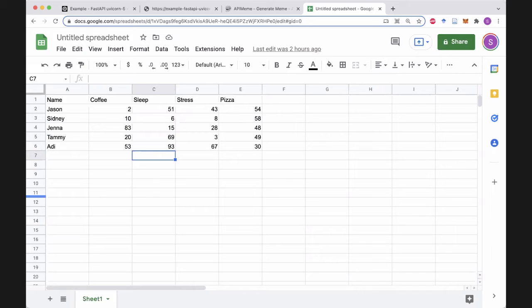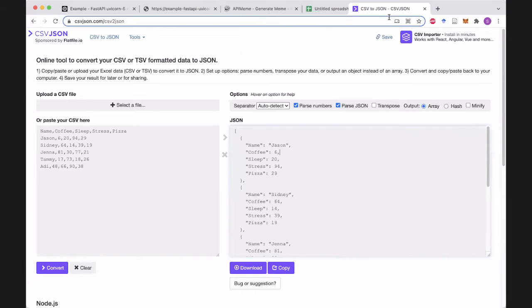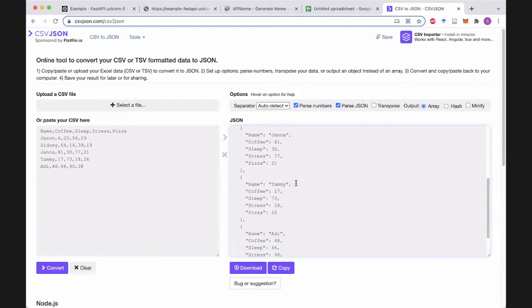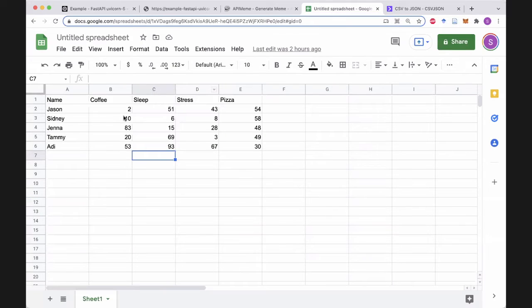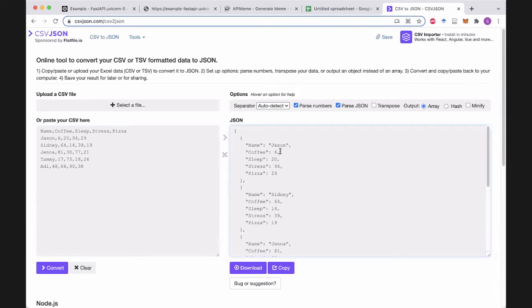Now, we're going to take this sheet, and I'm going to export it as a CSV. And then I'll take it, and I'm going to use CSV to JSON. Here's the data on the left-hand side. I'm going to output it as a list of dictionaries. The first one says name Jason, coffee 6, sleep 20, stress 94, pizza 29. Right? So we get everything about Jason in that dictionary as part of a list of dictionaries, and every professor gets their own dictionary inside of the list. Make sense? Right? So, we're exporting all those different pieces from our spreadsheet, and I did it literally from the sheet. I just went File, Export to CSV, I dropped it in here, and I converted it.